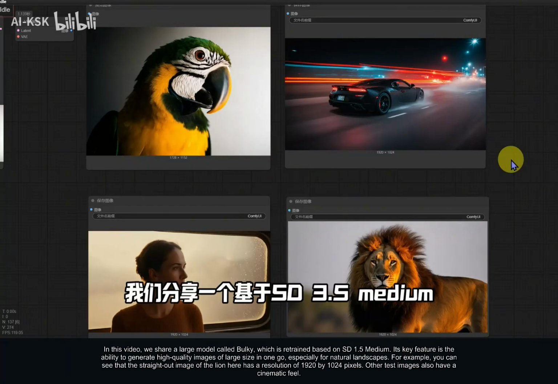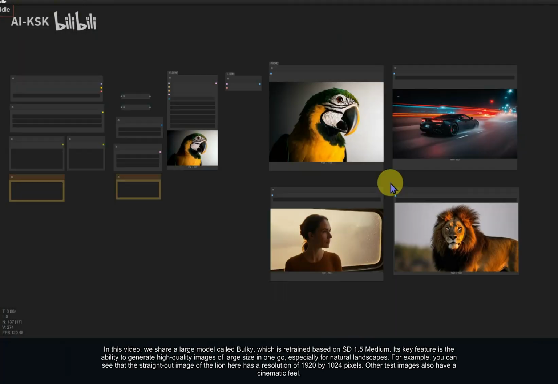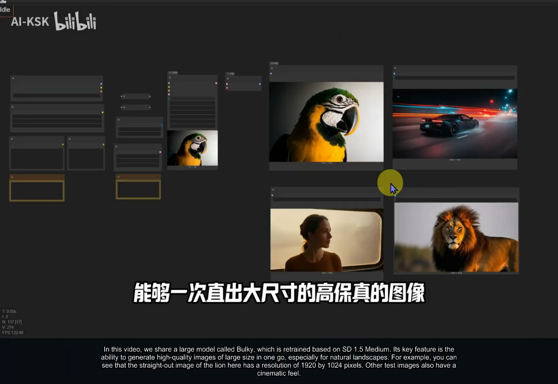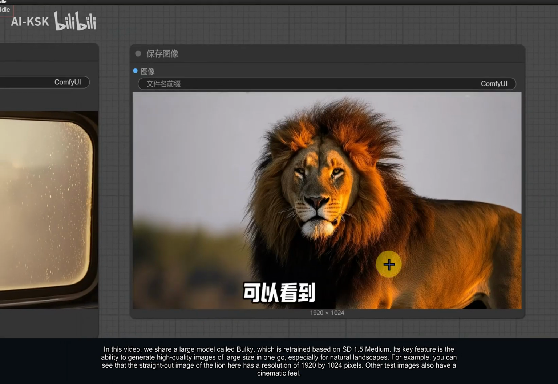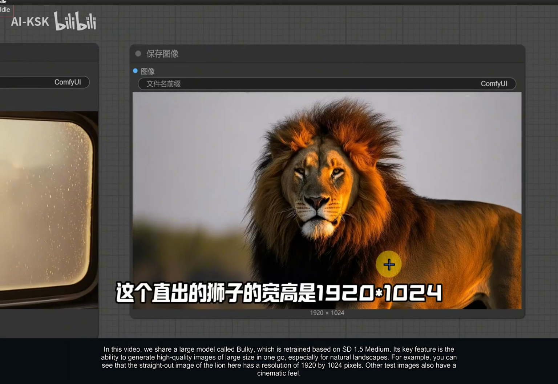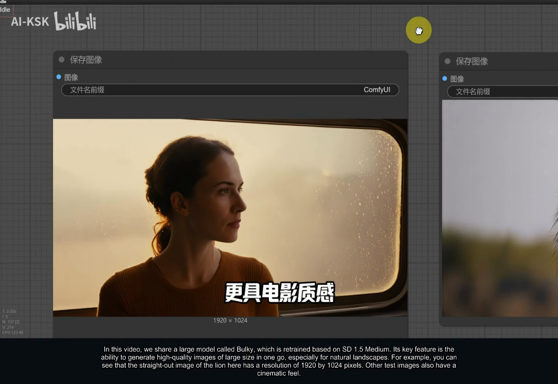In this video, we share a large model called Bokeh, which is retrained based on SD1.5-medium. Its key feature is the ability to generate high-quality images of large size in one go, especially for natural landscapes. For example, you can see that the straight-out image of the lion here has a resolution of 1920 by 1024 pixels. Other test images also have a cinematic feel.